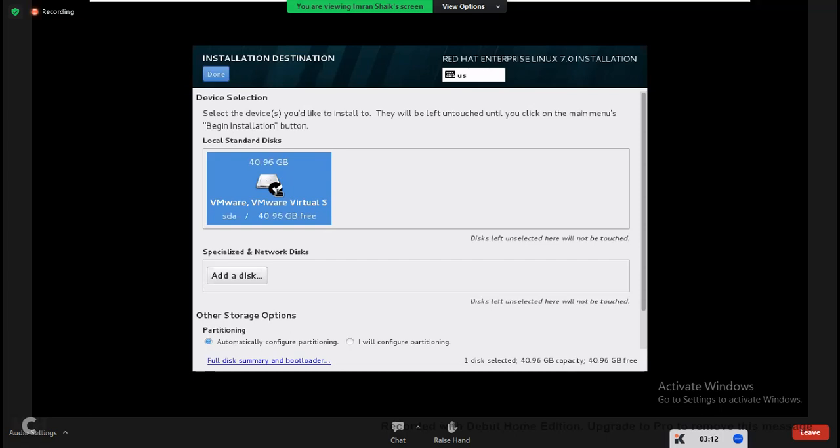See, guys, automatically configure partitioning and I will configure partitioning. If you want, you can keep automatic, it's not a problem. But it will consider the total 40 GB disk space and install the operating system. It doesn't have the file system features we need while doing disk management concepts. Because of that, we are creating our own partitioning. So which option? I will configure partitioning. We need to select that option and then click done.